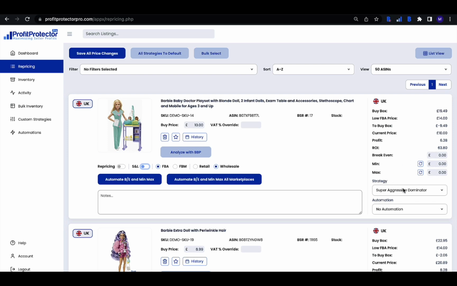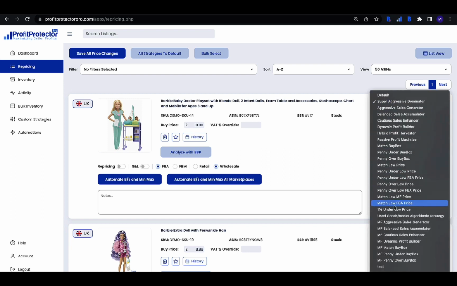You can also set your strategy here, so any of the preset strategies, both the algorithmic and rule-based. And if you have any custom strategies you've made that you have toggled as active, this will be in the list as well, and you can select from those too.